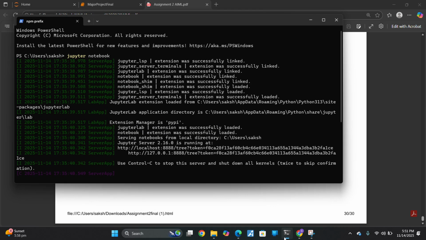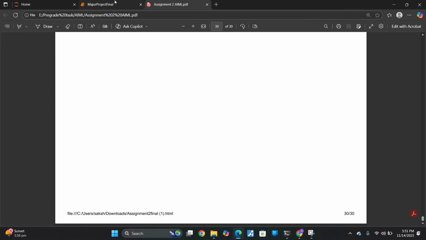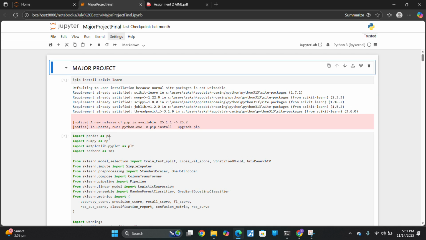Next, let's move forward to my major project. So firstly, in the terminal type Jupyter Notebook. Then the Jupyter Notebook will get opened and display this screen.